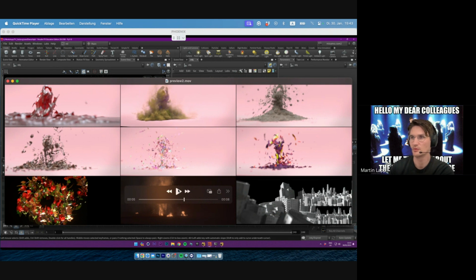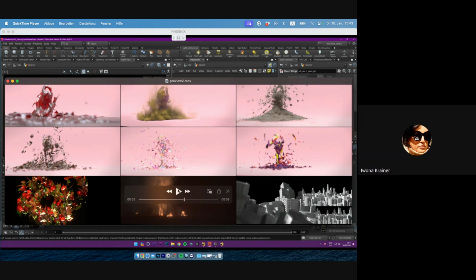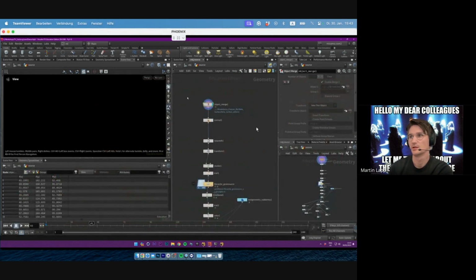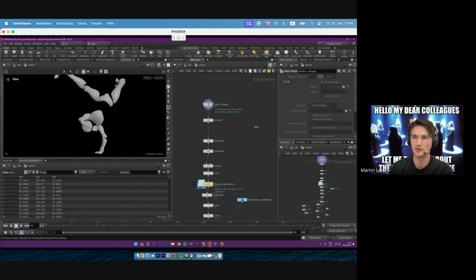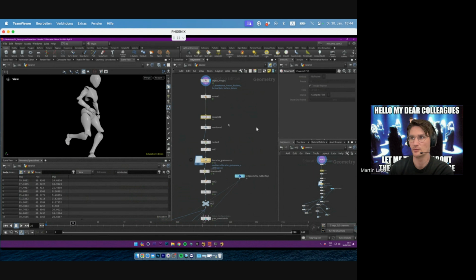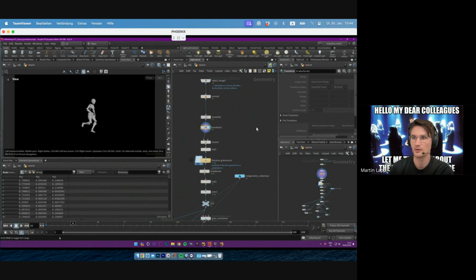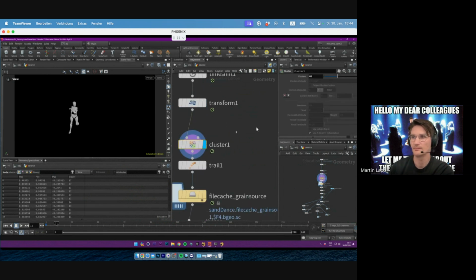Cool. So again, we start with, you might have guessed it, our FBX animation. We give it normals, we time shift it, we transform it. So now if you look through the camera, it makes sense. And now we're clustering it.